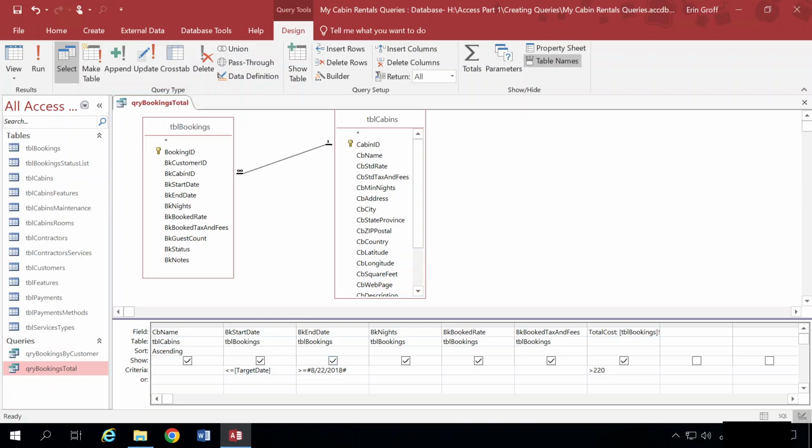And then for booking end date, we want greater than or equal to, in our square brackets, target date again. Then for the total cost criteria, where we have greater than 220 right now, we're going to backspace 220 and we're going to leave the greater than, but in our square brackets, we're going to do target cost.